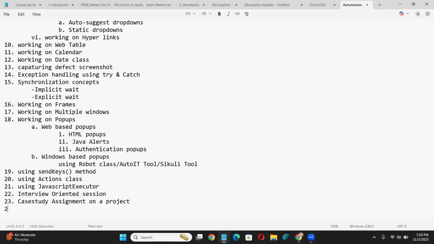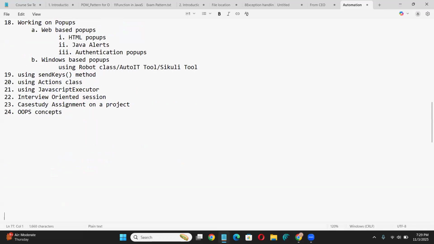Now after this, frameworks are there. Before going to the frameworks, we are going to discuss the OOPS concepts in Java. Without knowing the OOPS concepts in Java, you can't work on frameworks in Selenium. Java concepts, this is part 3, OOPS concepts.